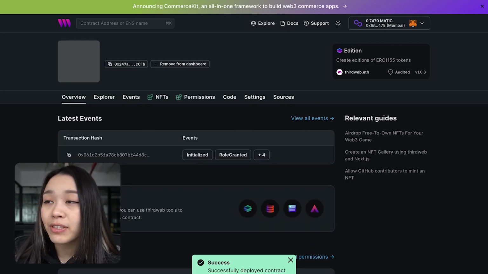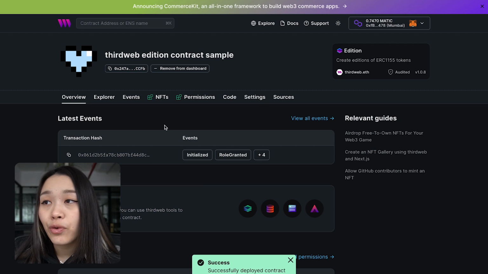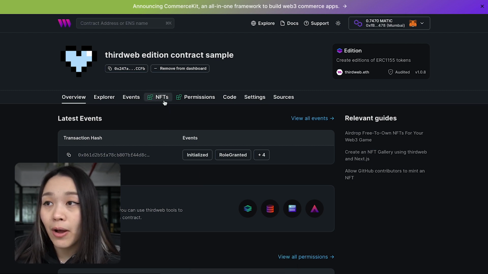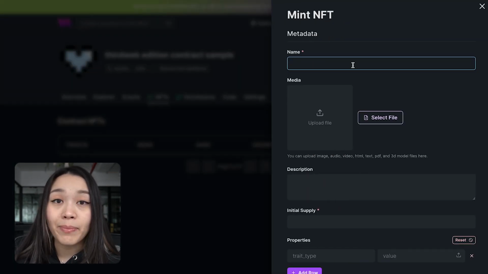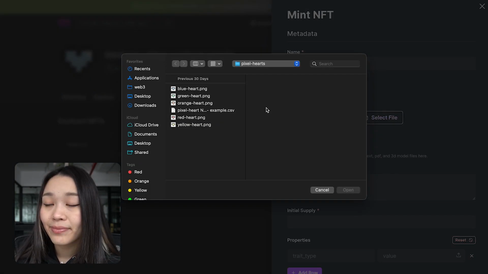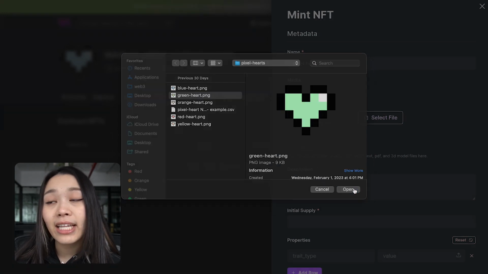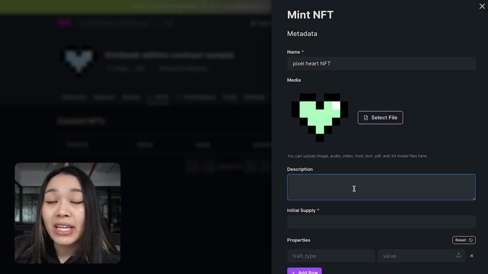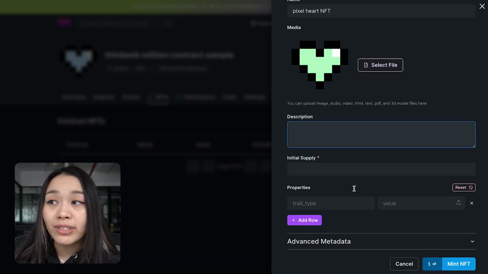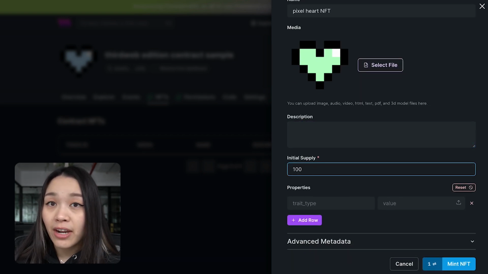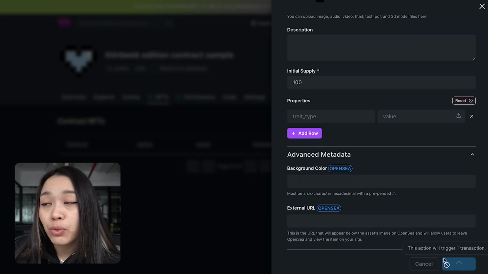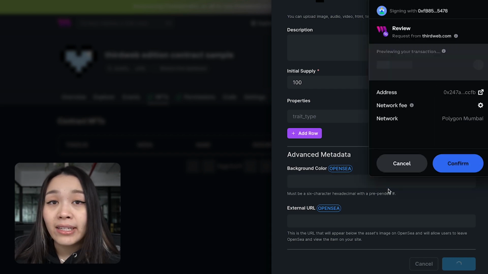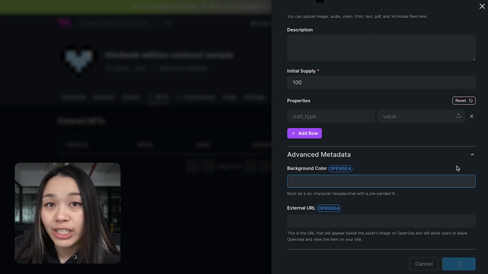And now that we have deployed the contract, let's go to the NFT tab and click on Mint. This will open another drawer for us to add some metadata for our NFT. And let's give it a cool name and a media image. And then we'll set our initial supply of the NFT, and I'll be setting it to 100, just as an example. And once we have finished with the metadata, click on Mint NFT and approve the transaction.